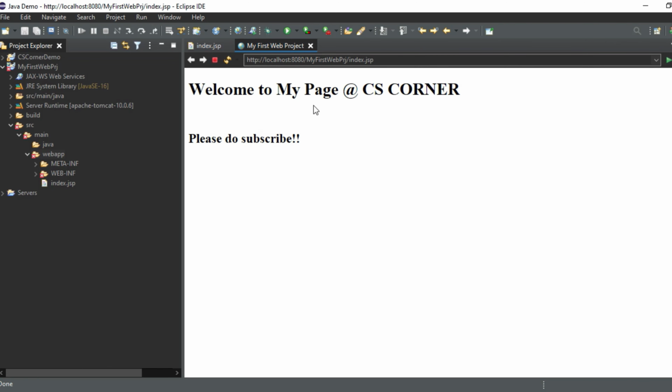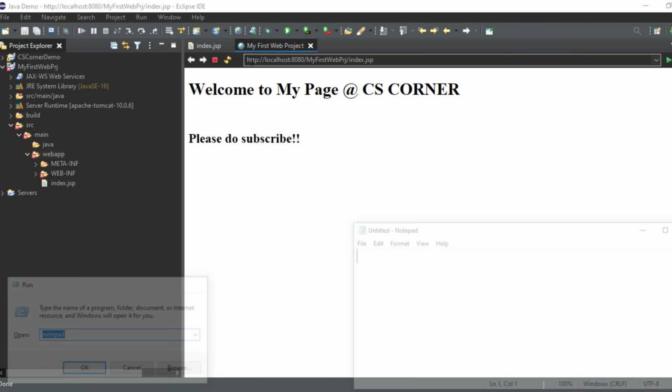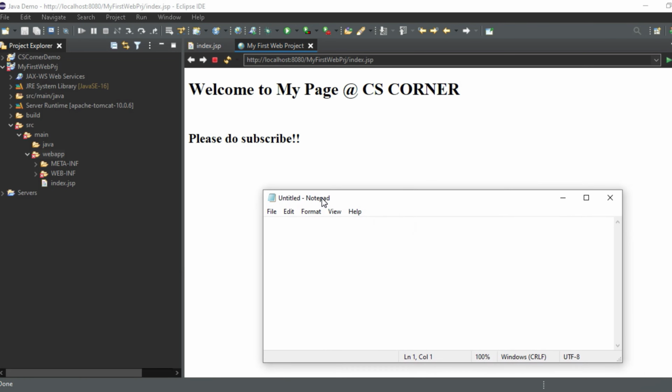My output, welcome to my page @CAS Corner. Please do subscribe. And the output it is showing is in the inbuilt web browser of Eclipse IDE. So if you don't want the inbuilt web browser of Eclipse IDE, you can change your browser also. Okay, so you all can see the output, what address it is using. So let me just copy and paste it to Notepad so that you can check it properly.